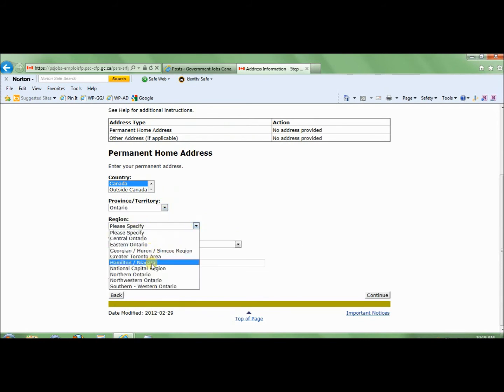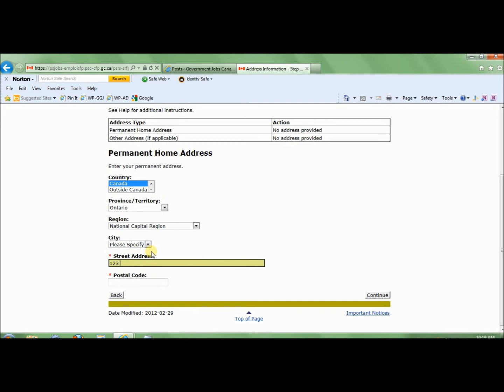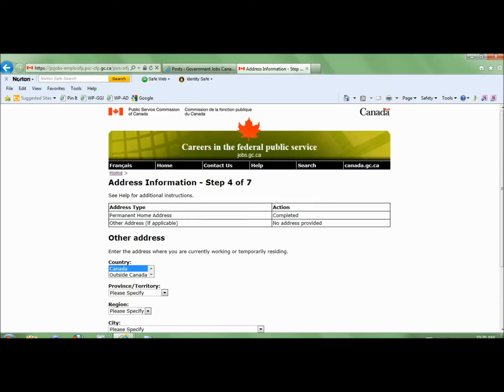The region one is a little bit of a weird one. Just pick the one that suits you the best where you happen to live. Type in your address. Make sure this is an actual address. I'm just going to put something in here for fun so we can see what's going on. And then we'll just click on continue. And I'll see you on the next page.